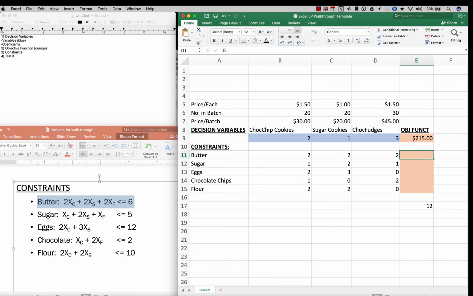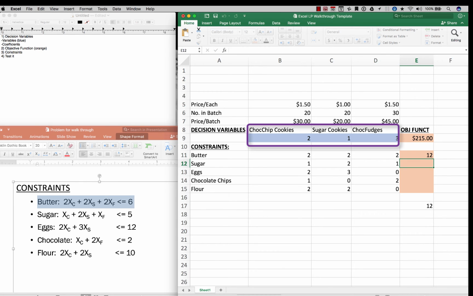And like I said earlier, a much easier way to do this would be to use Excel's SUMPRODUCT function, in which case we'll take the cells with the butter constraints, hit comma, and then include the cells with the decision variables, which also gives us a grand total of 12. So, if we make these amount of cookies, we will need at least 12 sticks of butter, and if we sell all of them, we can make $215.